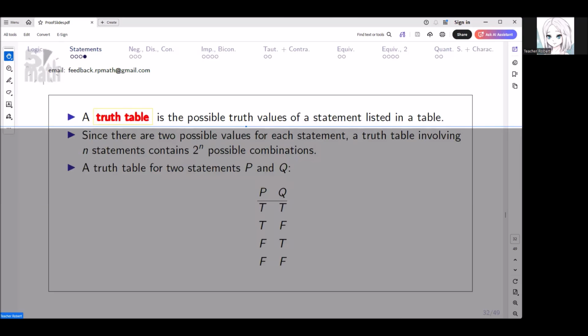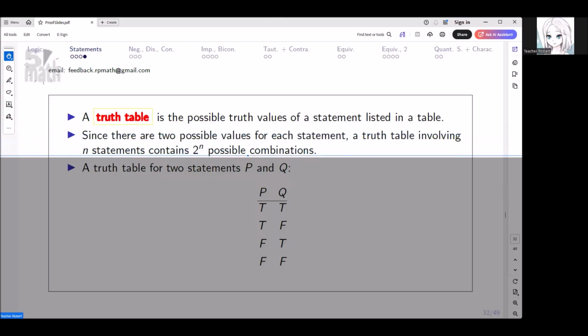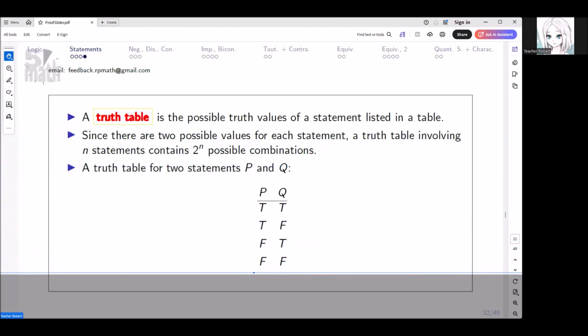A truth table is the possible truth values of a statement listed in a table. Since there are two possible values for each statement, a truth table involving n statements contains 2 to the power n possible combinations. A truth table for the two statements P and Q is the following.